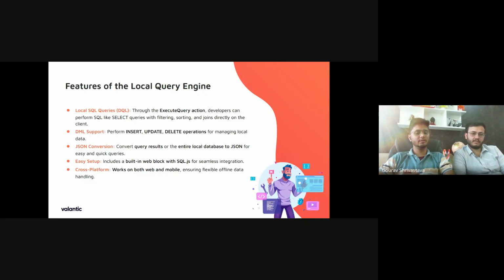We also support DML queries like insert and update. If you want to modify your data, you can easily run these types of queries. We have another action, JSON conversion, which helps you easily convert your query result or the entire local database into JSON format. This is helpful when you are dealing with OutSystems UI components. And there is also easy setup. We have a built-in web block in our component, so you just need to drag and drop the block onto your screen, and you are ready to use the local query engine.